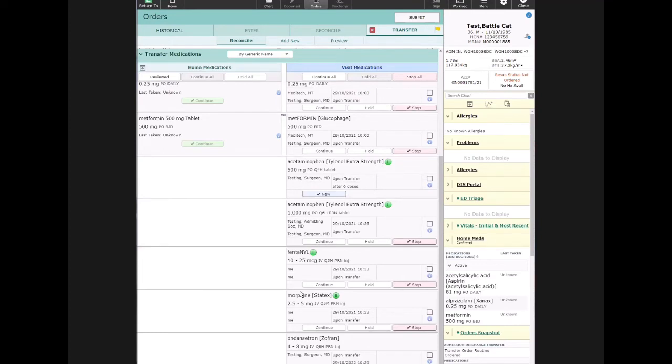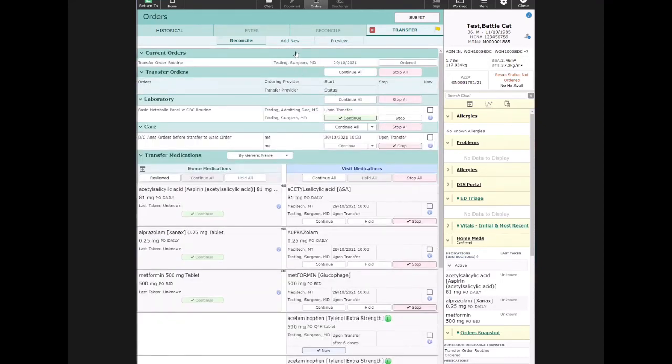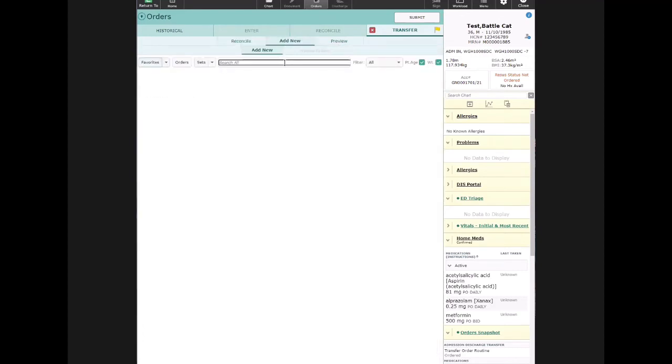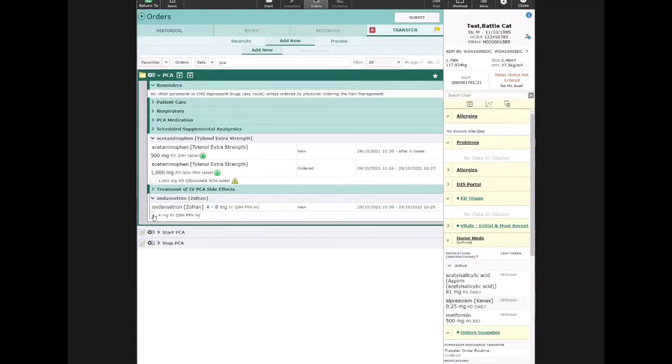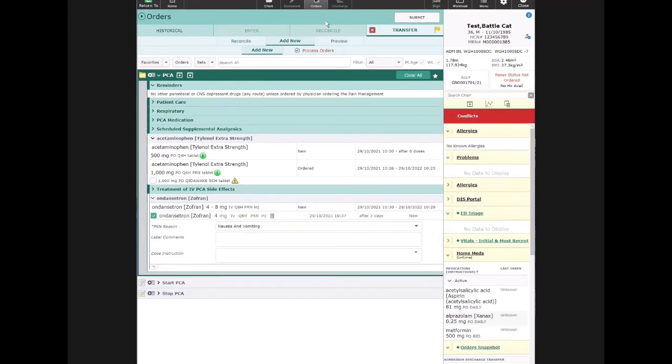And as we can see, the new PACU orders that I initiated default to stop. And if for whatever reason I wanted them to continue on the ward, I could continue them at this time. And this is also the screen where if I don't want to use the hold queue, I can add my ward orders that'll be initiated at the time of transfer. So as per the previous example, at this point I could put in my PCA medications as well, which I won't demonstrate.